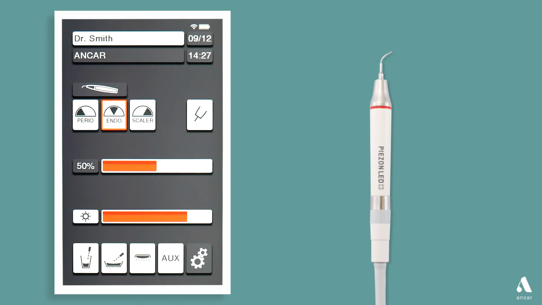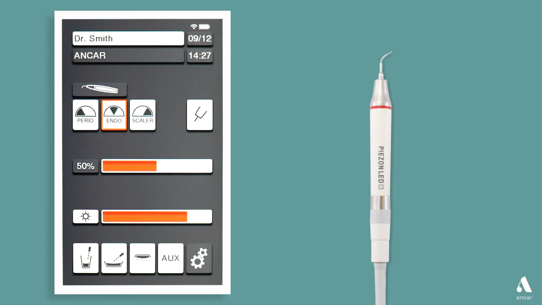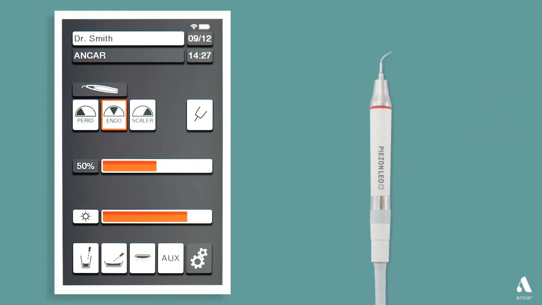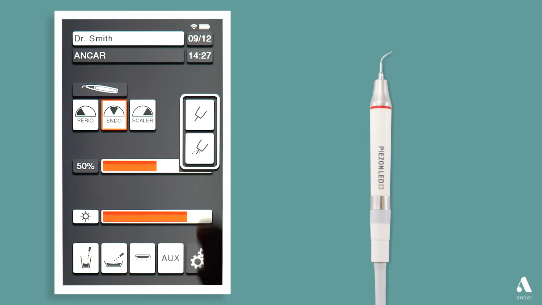For the scaler, we can select between 3 working modes: Perio, Endo, and Scaler. In any of these modes we can work with or without water, by pressing this icon. We can also make this selection directly from the pedal if we activate the button on the right. If we hold down the touch panel icon for 2 seconds, the different available options will appear.